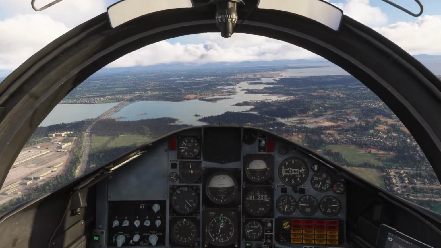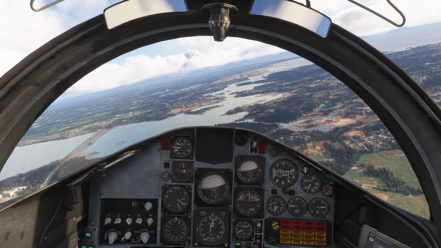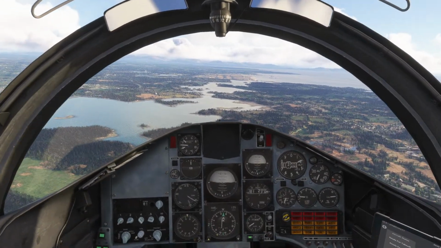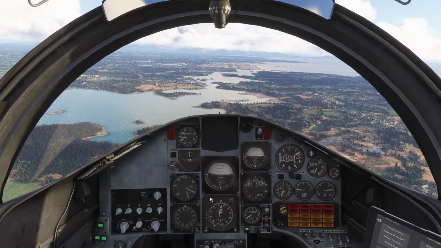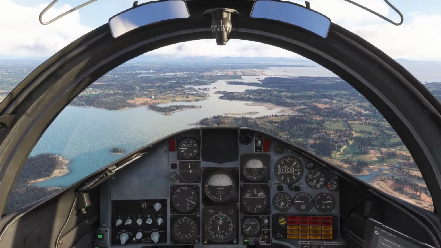Let's go, and maybe that's why JustFlight have done this look, because the default position they put you in lets you see both where you're going and the HSI, which is quite low in the cockpit. That might be why they've done it.